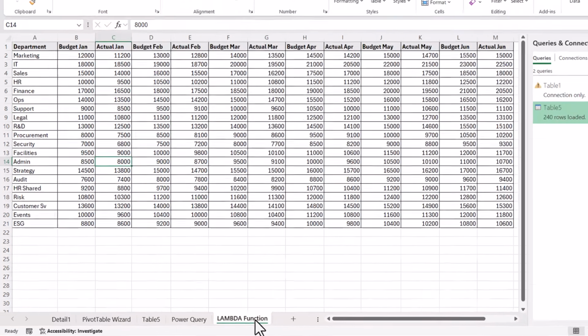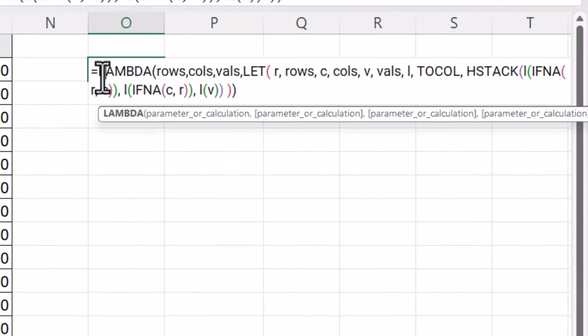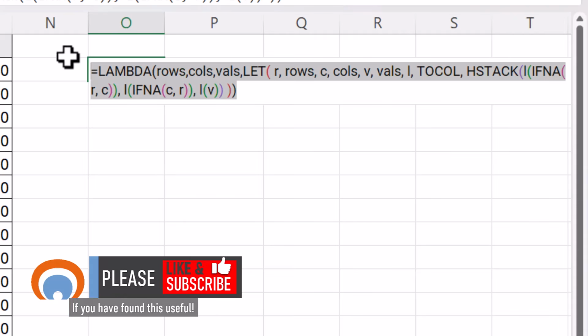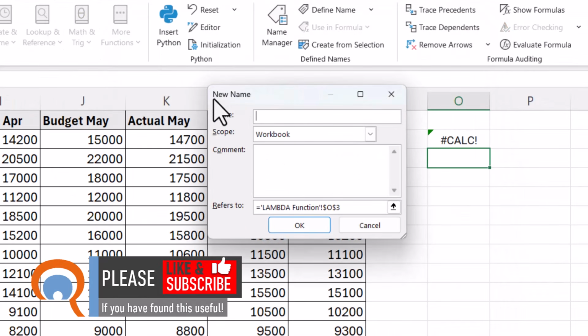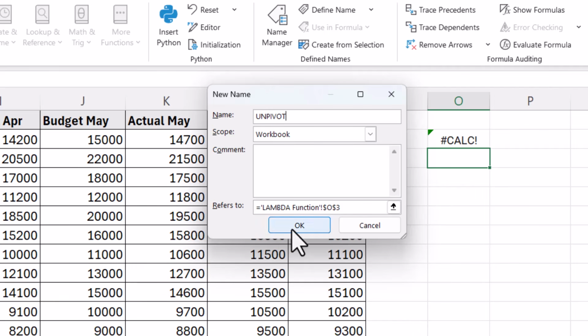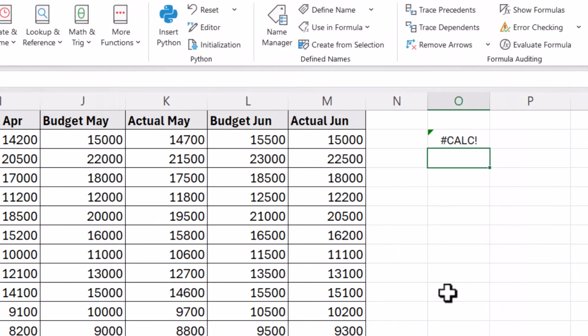Third method, Lambda function. So in this cell here, I've got the Lambda function, and I'll leave that function in the description of this video. And all you need to do is copy it. Go up to the Formulas tab on your ribbon. Go up to Name Manager, go to New, and then in the name box type unpivot. And then down here in the Refers To box, paste in that formula that I've provided. Click on OK, and then click on Close.